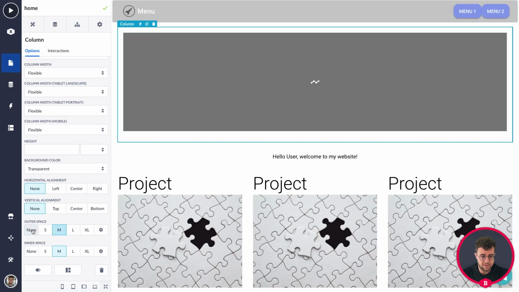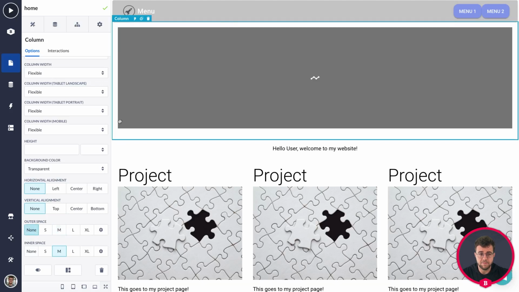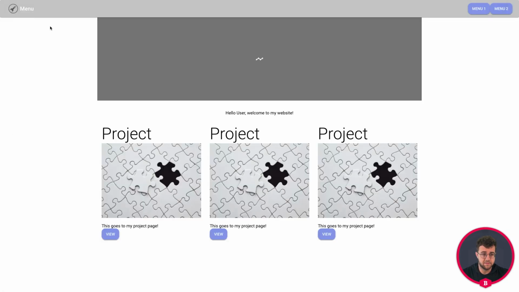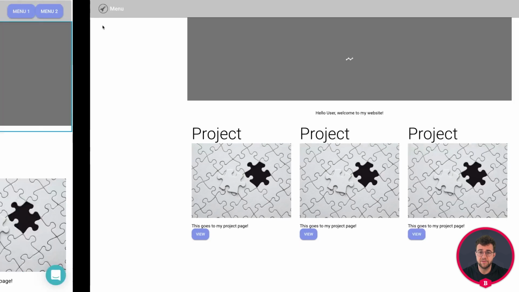However, this also impacts the size of my media component. So if I go back to none, then you can see my media component takes up a bit more space again. If I want my media component to take up the entire space of the column, I can say I don't want any inner space in my column, so that this takes up the entire space. So if I test this out, then you can see it takes up a little more space, but it still doesn't take up the entire width of my screen.